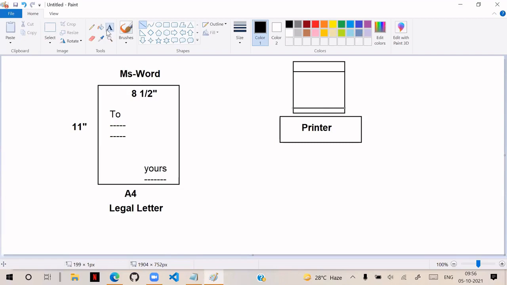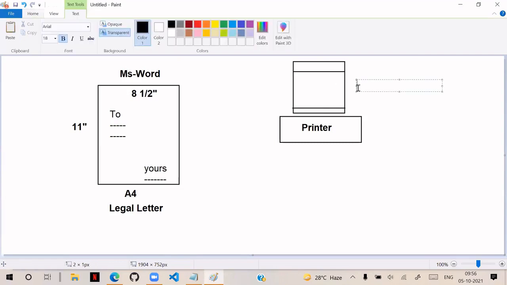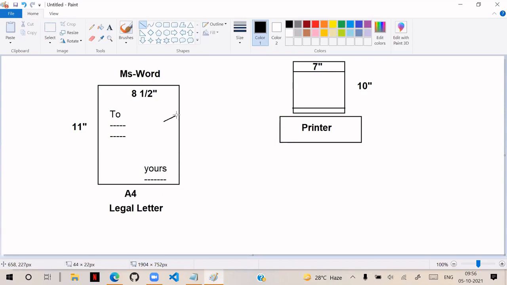Every company letterhead has a different size. For example, this paper size is 10 inches height and this paper size is 7 inches width. Now, when I print that letter on that paper, will it print correctly? It cannot print correctly. It may miss the margins. Why? Because the paper you have designed in MS Word and the paper where you are printing are not the same.